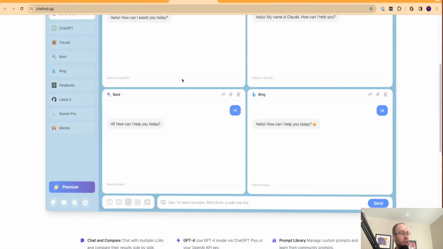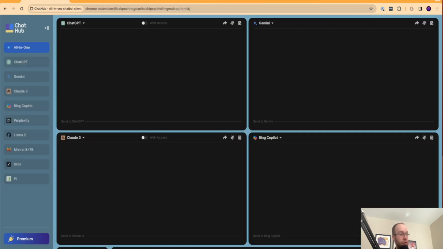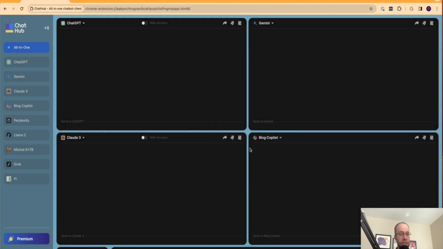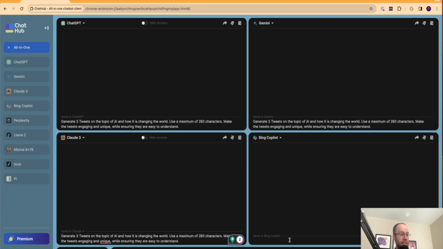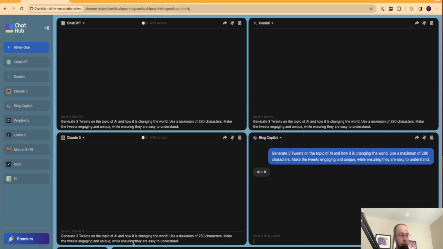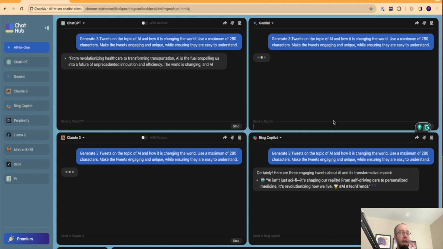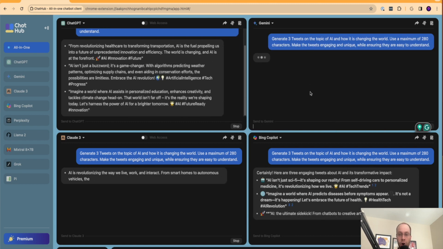So I'm going to come back here. And one little trick is if you try to do it down here and click enter, you're going to get this premium pop-up every single time. So what you need to do is go into each individual window and then copy and paste that prompt into each individual window here. So I'm going to click enter, enter, enter, and then enter. And you'll see here simultaneously, they're all generating responses for the prompt that I gave them.